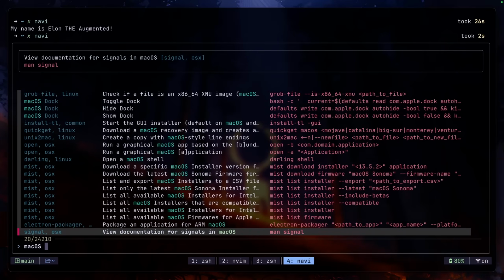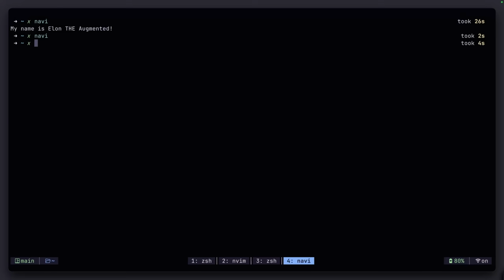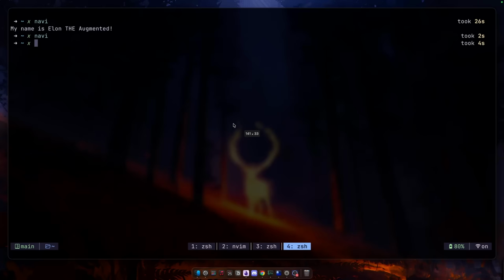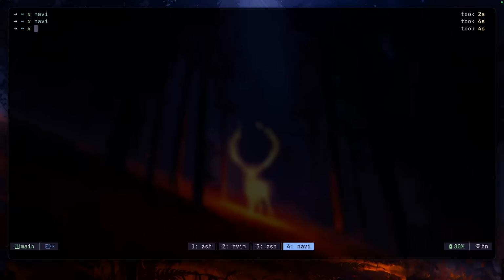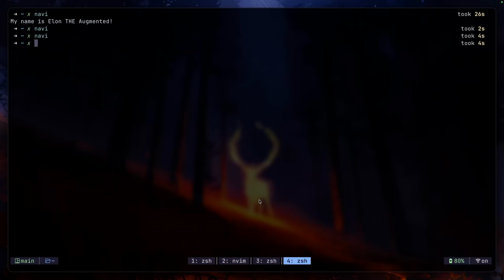But anyways, let's try to run this macOS dock. So just like that, we can sort of run our script through Navi. And again, I'm just going to go ahead and toggle it off. So yeah, those are some of the examples. So you can really imagine creating your own cheat sheets for your own type of workflow.